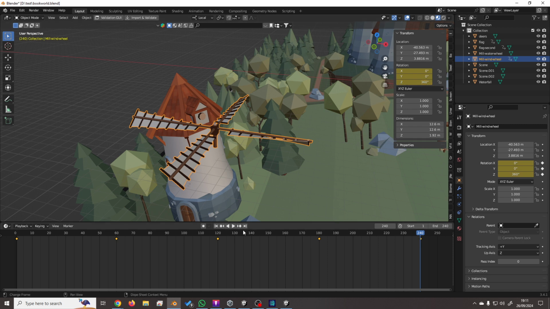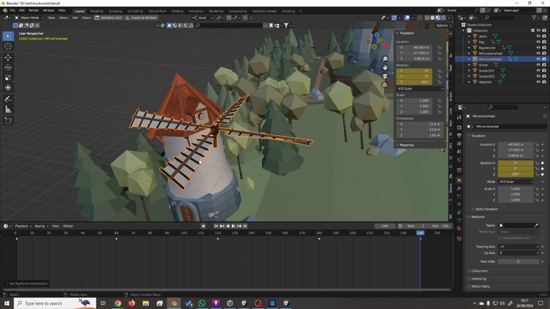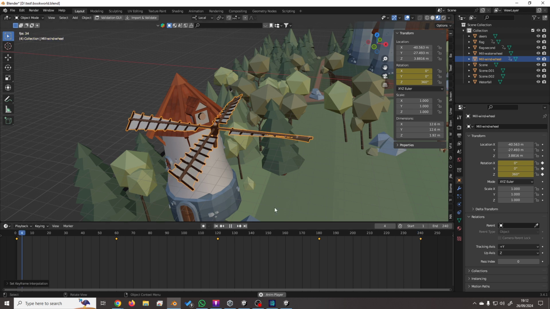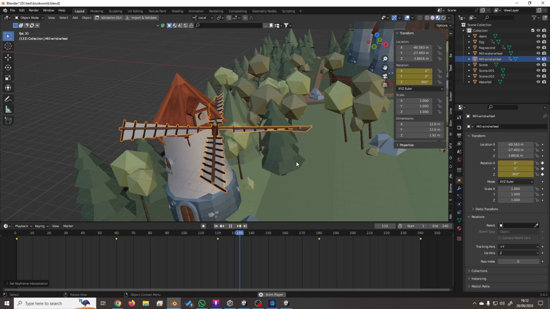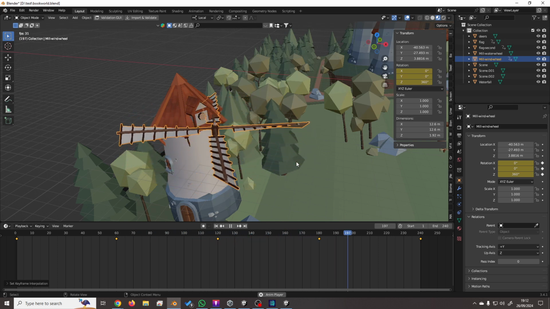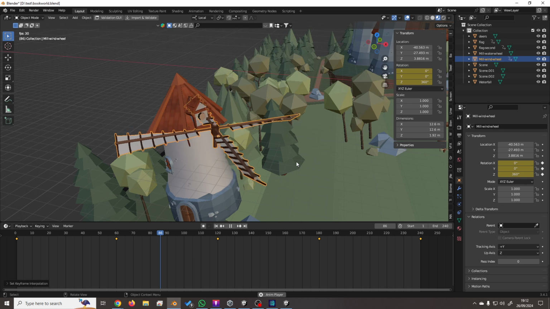And then all of these are already selected, which you can tell because they're all orange. So we'll right click, do interpolation mode and linear, and that'll stop it from easing in and out. It'll just be a constant movement. So if we play that, you'll see it should be spinning nice and smoothly, and we shouldn't get any breaks at the beginning and the end with a bit of luck.